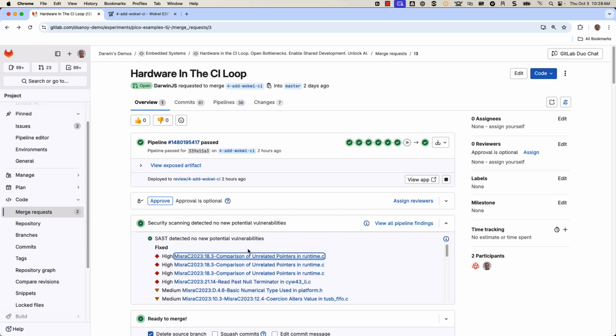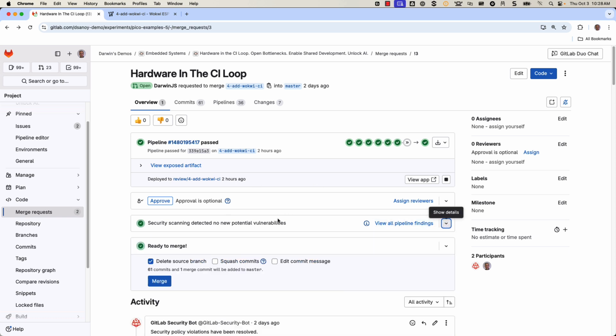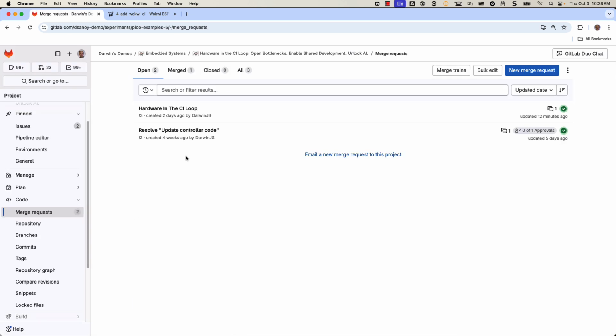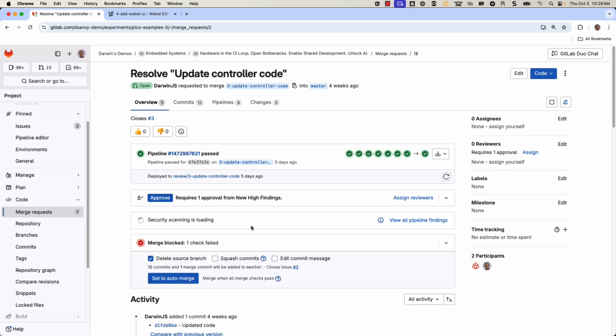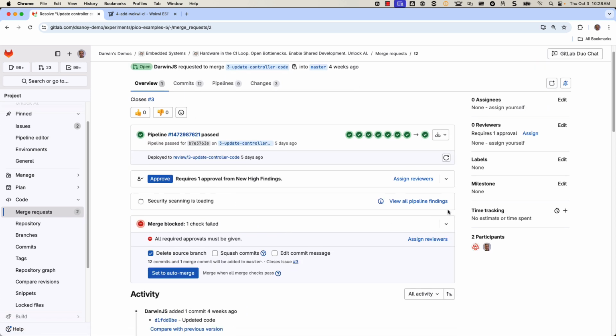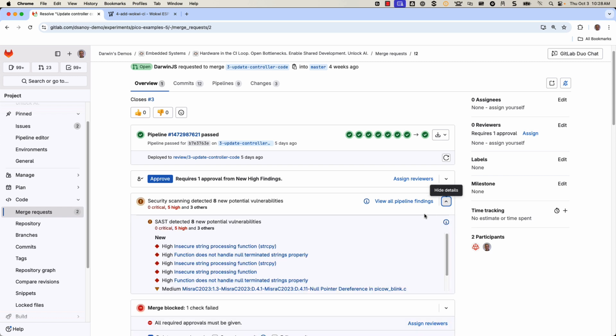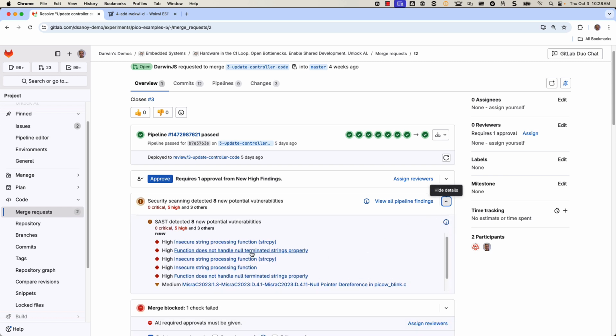But one other thing I want to show you is, in this case, it's saying there's no new potential vulnerabilities. So that means that the coding I've done in this merge request has not added vulnerabilities. So these scans are for code you've changed. So I'm going to go to a different merge request that was earlier in the process, where it perceives that I did add those vulnerabilities. And so I added some new code, and these new vulnerabilities became visible. So we can see we have some high findings here.